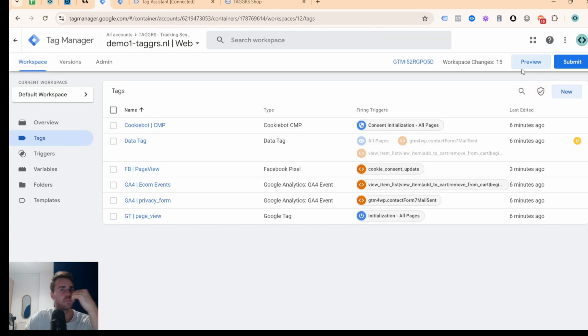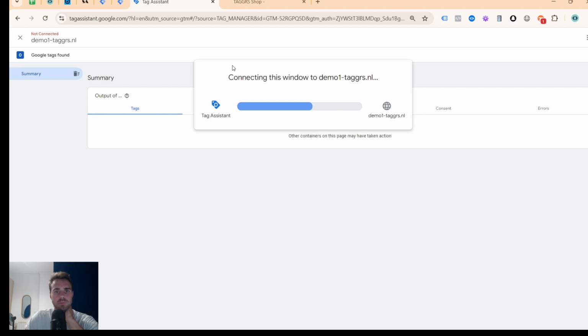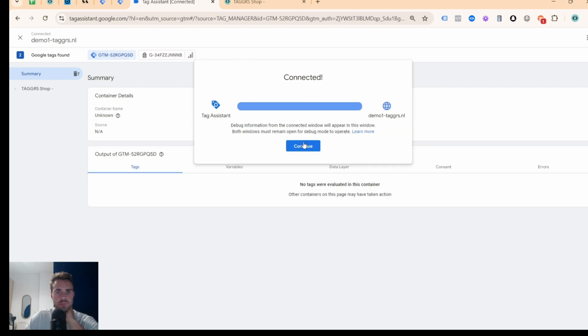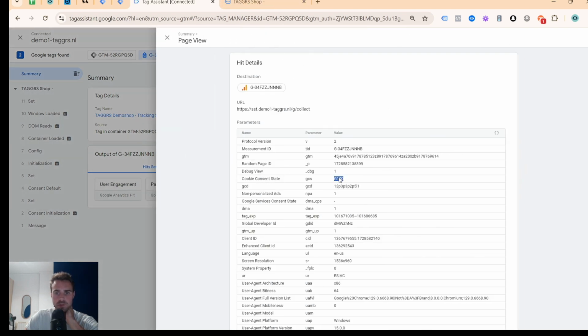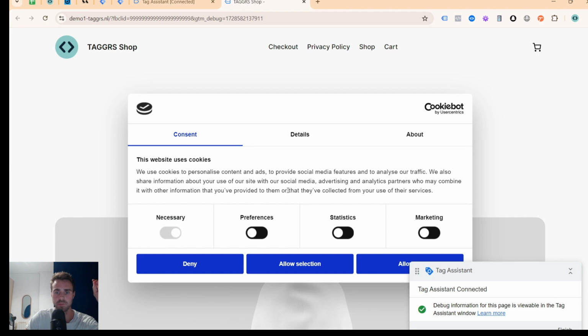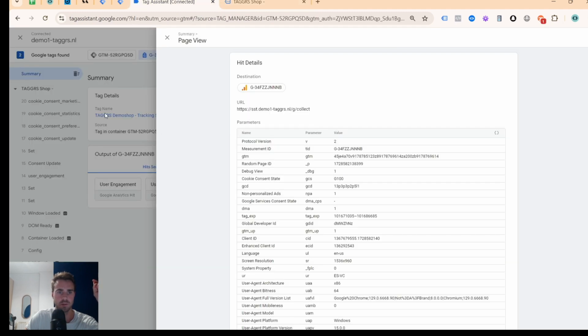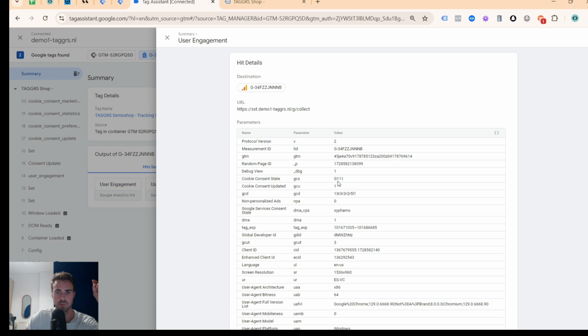Go in preview mode again. As you can see now, page view with G100 means no advertising consent and no analytics consent. If we click allow all, we have G111, analytics consent and advertising consent. And it's these parameters that we will use in server GTM to block our non-Google tags.